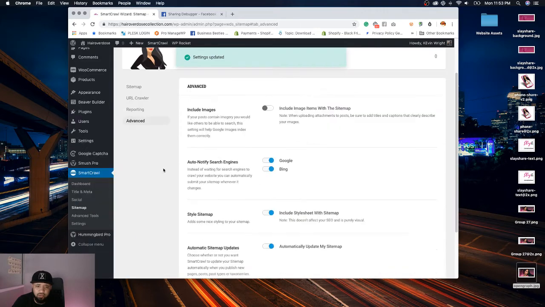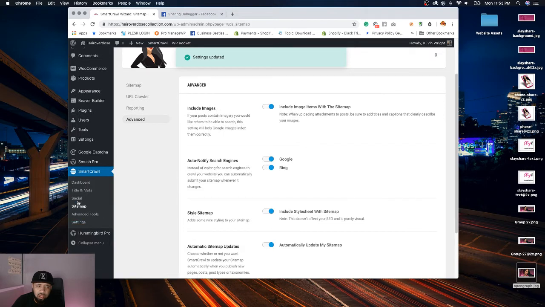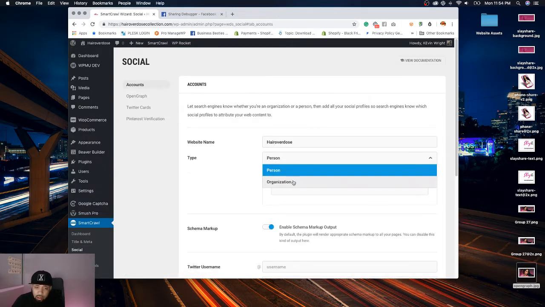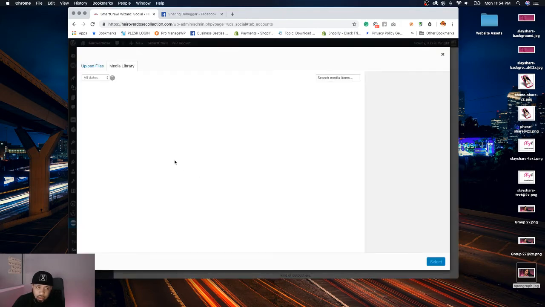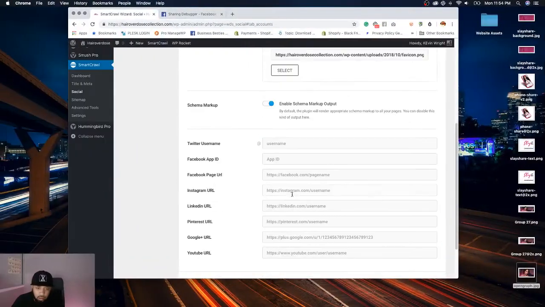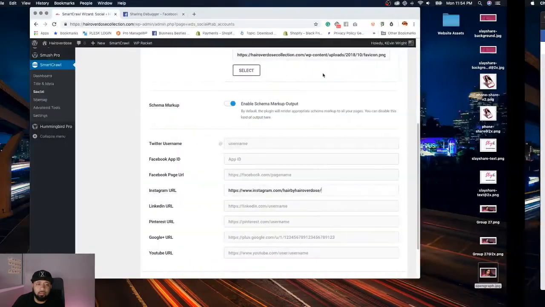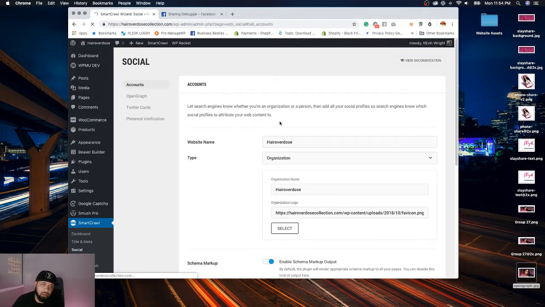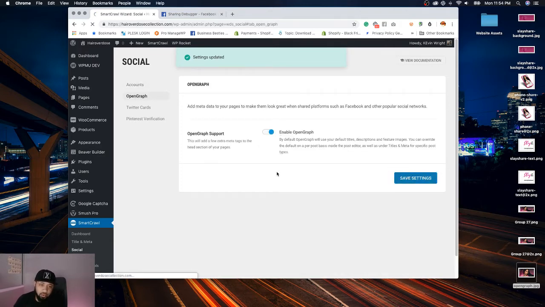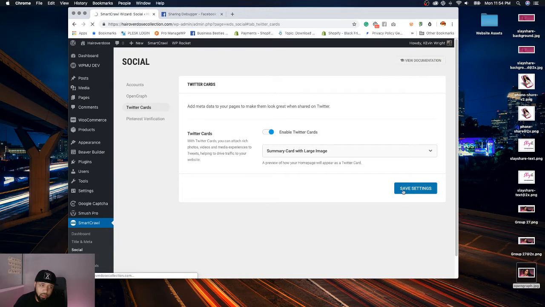URL crawler, reporting, advanced, Google. Just with sitemap. Click on save. Come to social. Favicon, that'll work. And then, of course, what I say I did, obviously, I did not do. And this is me setting up some SEO stuff. Open Graph, enable Open Graph. So if Open Graph is open, enable Twitter cards, summary cards. I'm just saying.